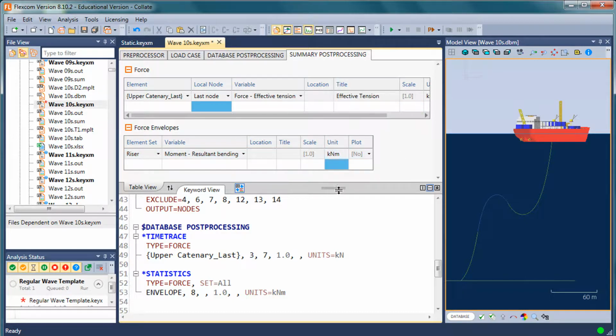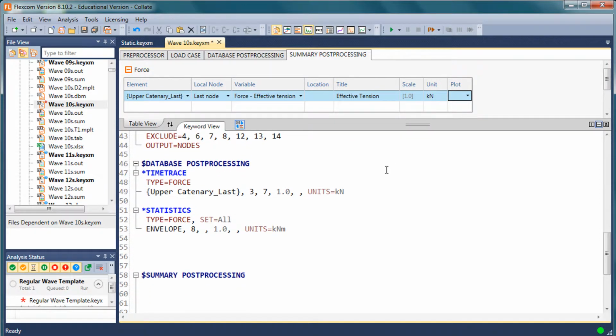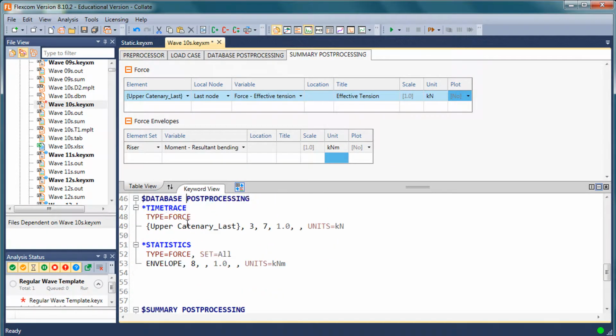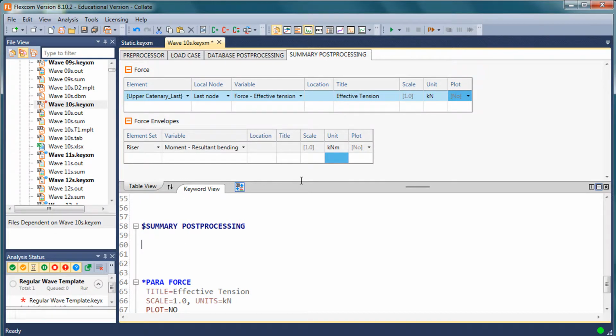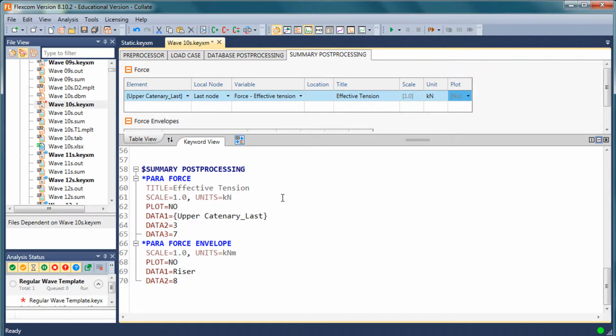You can plot these as well via summary post-processing if you like, but I normally leave these plot variables set to no because we're just interested in concise text outputs. So if we look at the keyword equivalents of those table entries, we've got paraforce and paraforce envelope, and these are the requests which you need to generate the summary output.